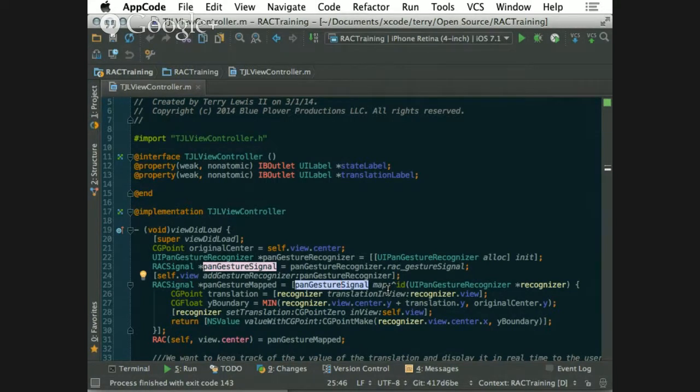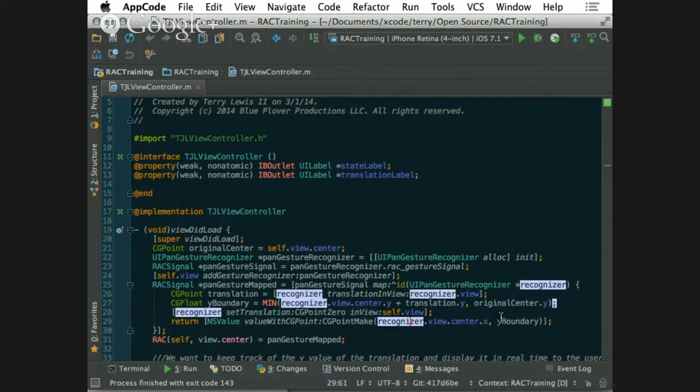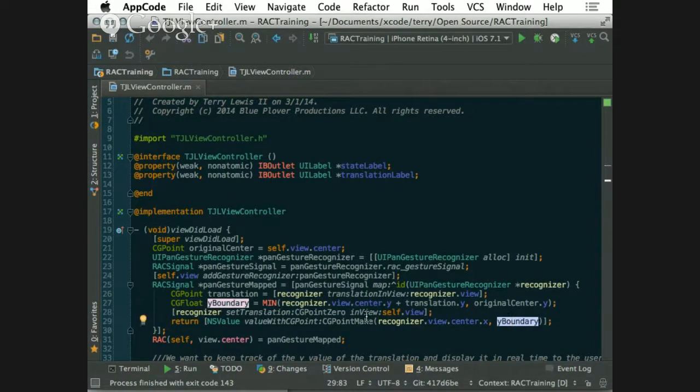It takes whichever object the signal has, and you transform it. Here we're just doing some stuff to get the translation of the recognizer. And then we return this NSValue with this point, which is the translation. And this creates a new signal. Think of it almost like a list. If you map a list, you get a new list. You map a signal, you get a new signal. The source signal is untouched. So you map this, you get this new signal, this pan gesture mapped, and you bind this to the view's center.